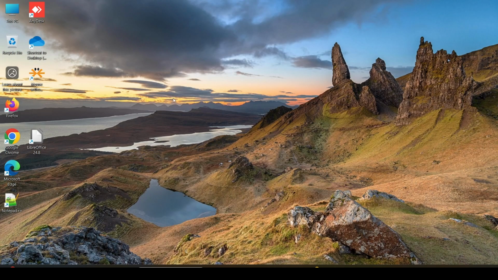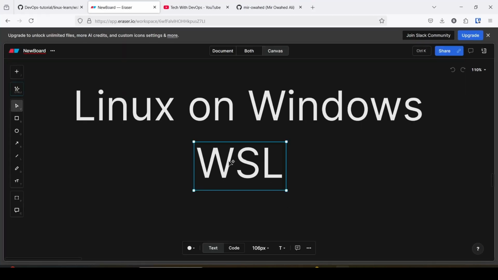Here you can see this is my Windows operating system. I want to quickly install or spin up a Linux machine on this Windows machine. To install Ubuntu or any Linux distro, you can use WSL, that is the Windows Subsystem for Linux.